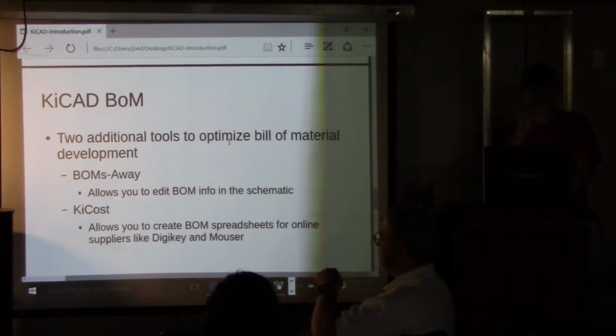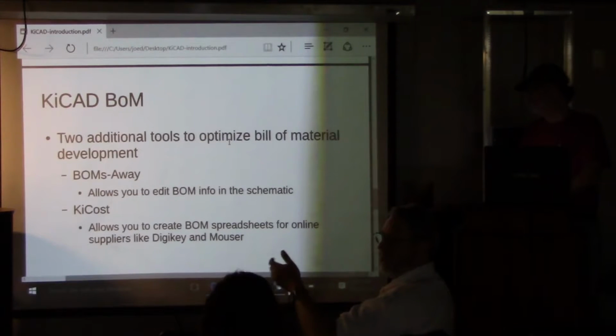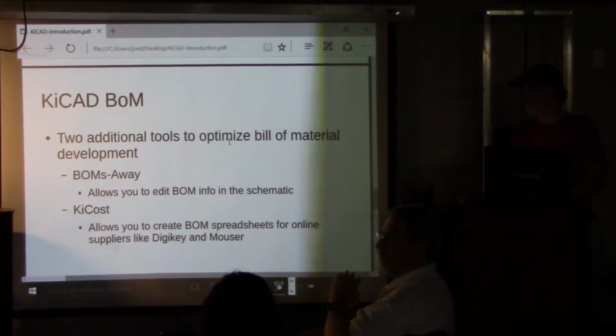The second is KiCost, and that allows you to build a spreadsheet that's submittable to like DigiKey or Mouser to order your parts or get an estimate of your parts. And from those tools online, you can get like quantity pricing and stuff. So it makes it much easier to order the parts that way.